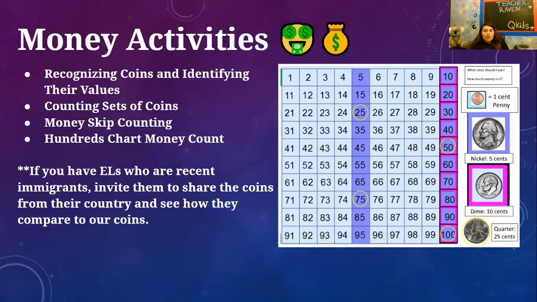Then you can move on to money skip counting. So money skip counting explains to students that they will start skip counting by 1 number at your signal, and then they'll shift to a different number. So you can do by hundreds, by 50, by 25, by 10, by 5, or by 1, which isn't really skip counting, but that's okay.